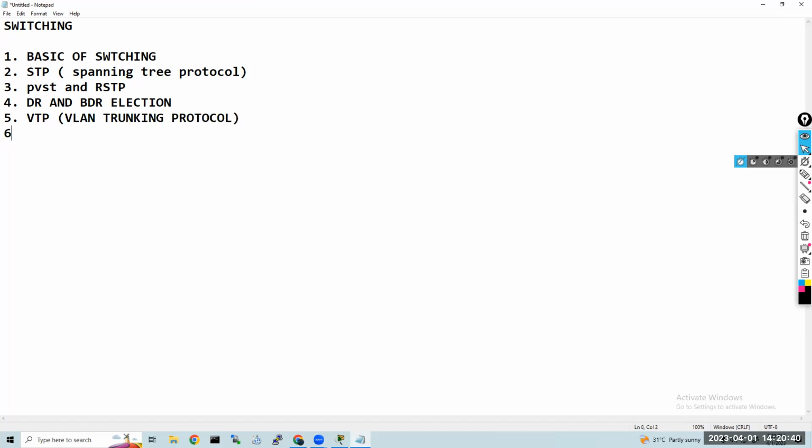You can see my screen, right, guys? All of you? Isaac? Yes, right? So these are the topics I'm going to discuss for the switching part: VTP, and we'll also discuss inter-VLAN routing.